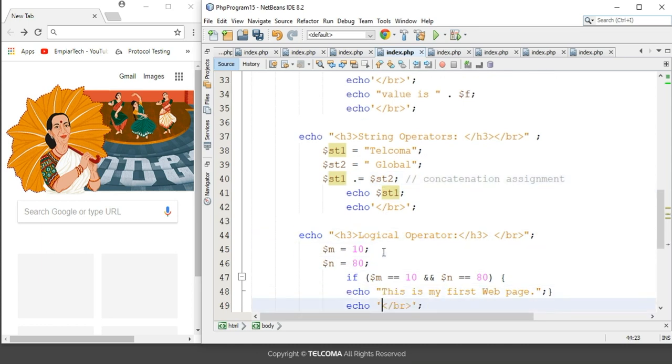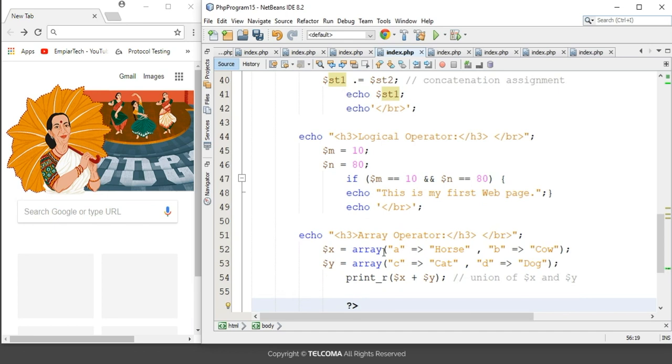The next one is the logical operator. Logical operators are used to combine conditional statements or compare them. So here I have defined two variables, m equals 10 and n equals 80, and in the if statement I have defined m equals 10 and n equals 80. It means if both of these are equal, then it will give the output, this is my first web page. But if there is a difference between these two variables, then it will show the false statement.